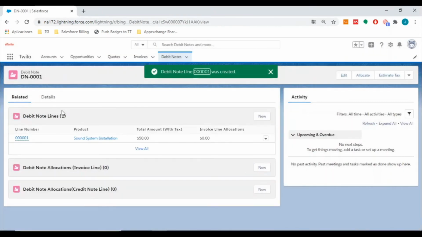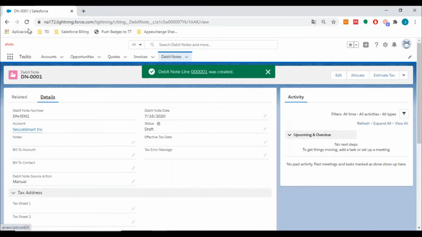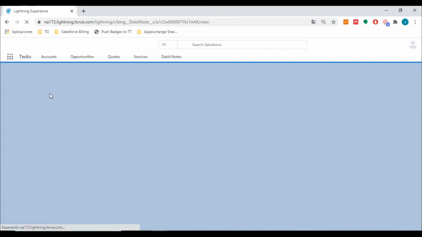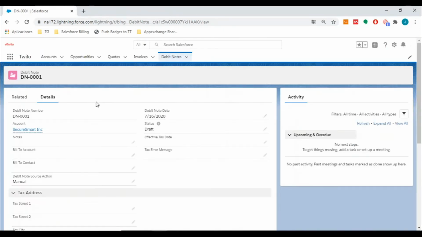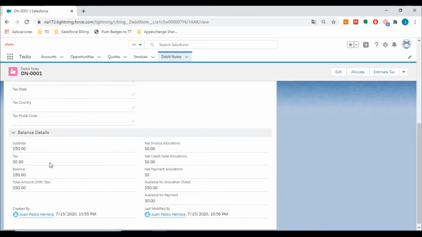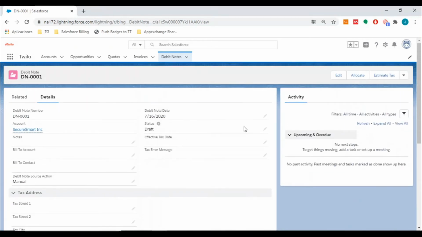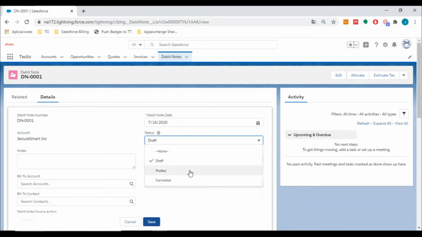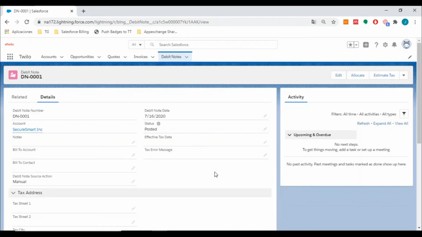After we create the debit note line, we'll go ahead and refresh the debit note record. After we refresh this, we'll see that the subtotal for the debit note itself is $50. Now let's go ahead and change the status from draft to posted. The reason for this is just so we can allocate the debit note. Every time you want to allocate a debit note, it has to be posted. We'll click on this quick action called Allocate.